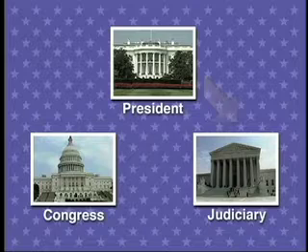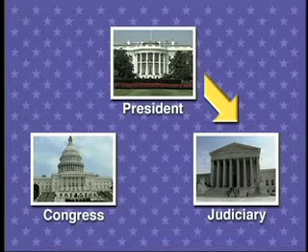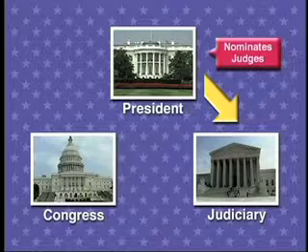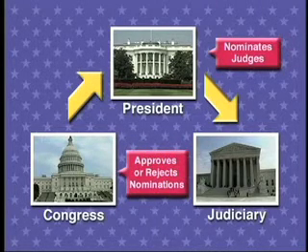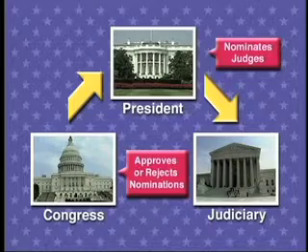So in this case, the president has a check on the judiciary because he nominates the judges, and the Congress has a check on both by having the authority to approve or reject the nominations.